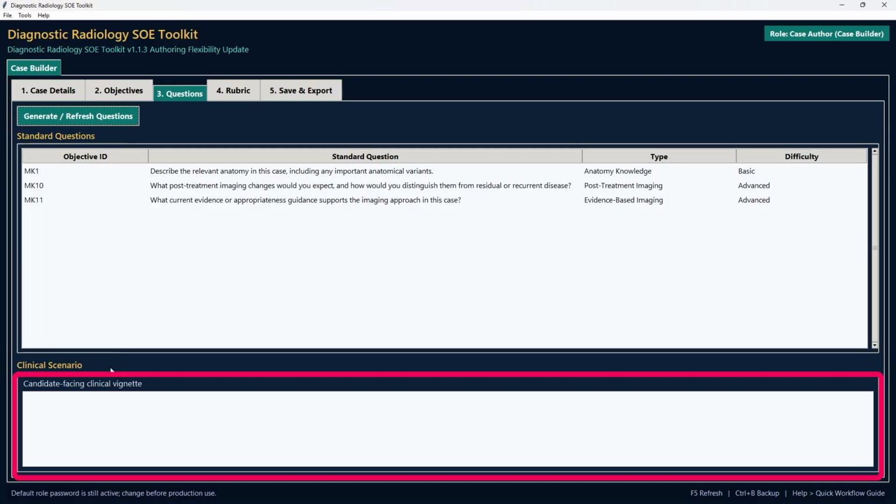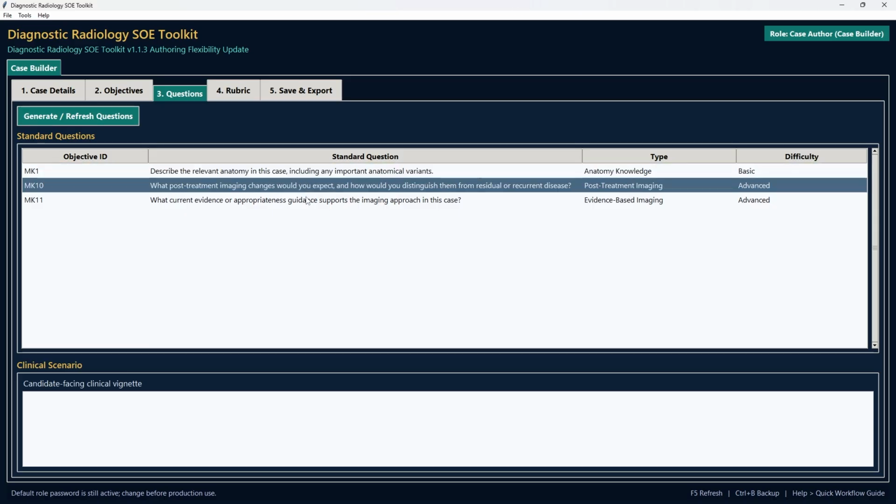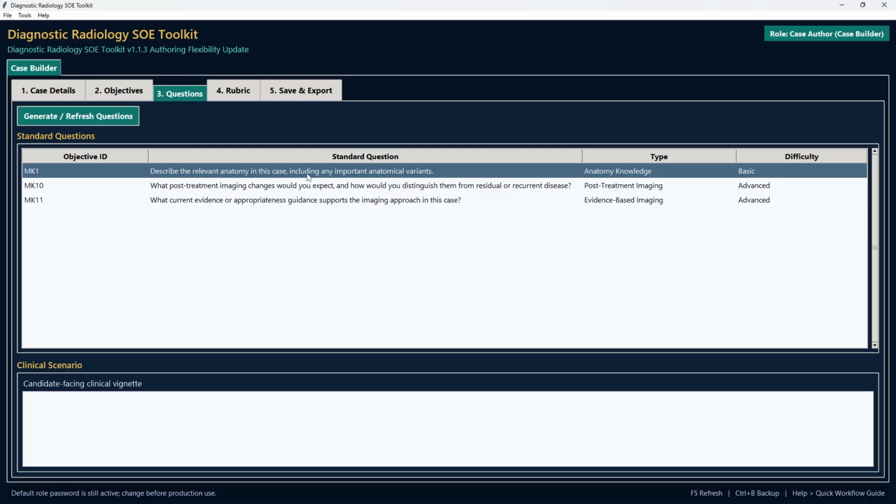The clinical scenario should be brief and focused. It usually includes the patient context, key clinical presentation, relevant imaging setting, and the reason the case is being presented. The application automatically assigns standard questions linked to the selected learning objectives. The standard questions are intended to provide a consistent starting point, but they can be edited when needed.